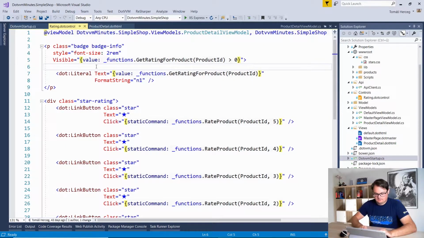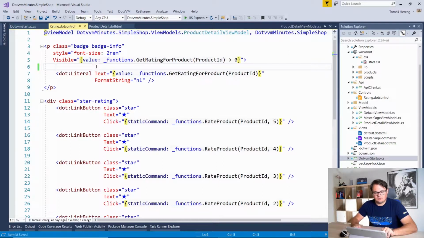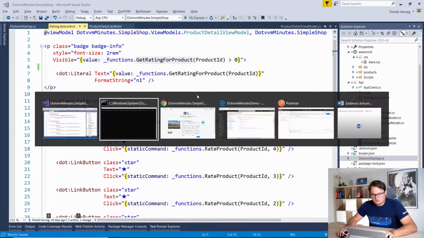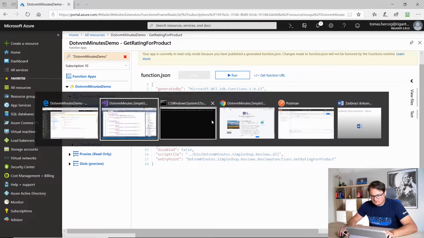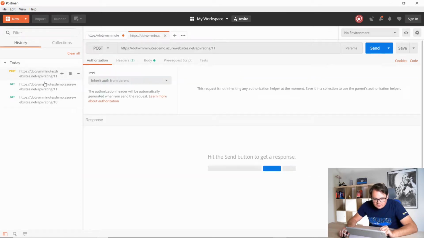So I can say _functions. You can see we have IntelliSense for that, and you can also have these functions. You even have IntelliSense for this, and this is quite simple to use. And the last thing, because these functions have the same URL, the RateProduct and GetRatingForProduct, if you look at the URLs of these functions, maybe in Postman, you can see that the URL is the same. I've just changed GET and POST.